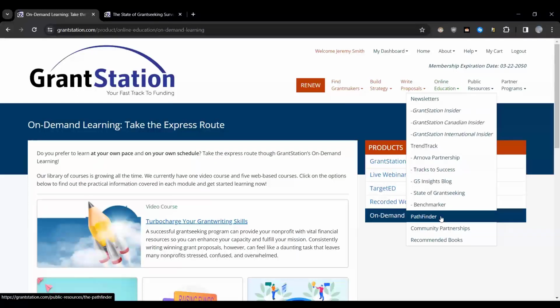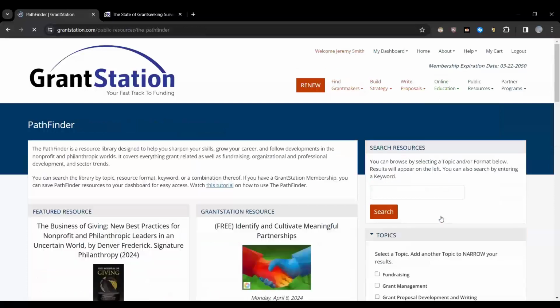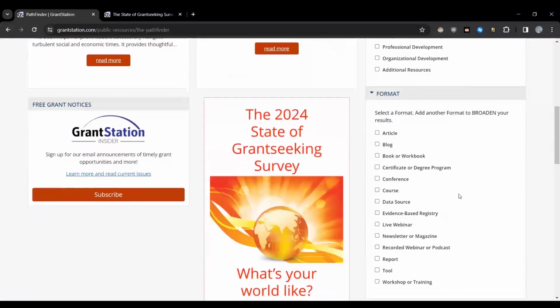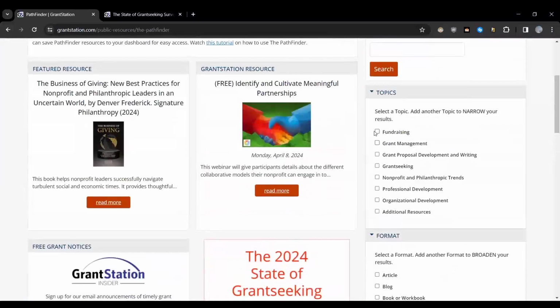Now, up next is our public resources section, and this is where you can find the Pathfinder, which I'm going to jump into here in just a second. This is a freely accessible library that provides profiles on top quality resources in grant research, writing and management, as well as strategic planning. And the way it works is you simply choose a specific topic, and you can choose a specific format, and then you get the result.